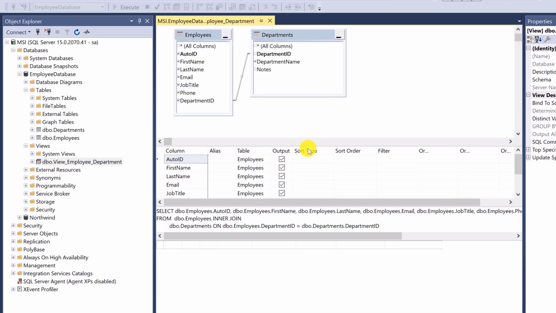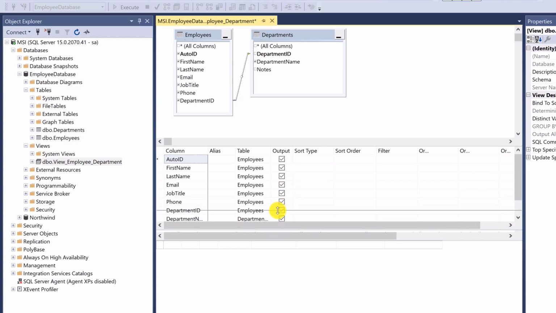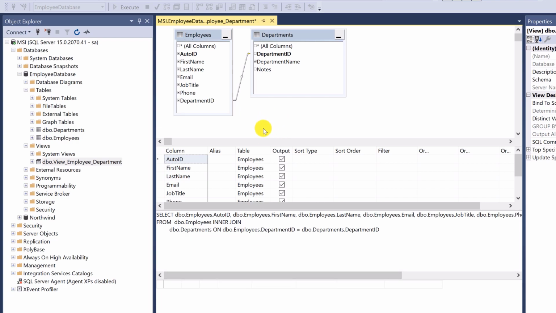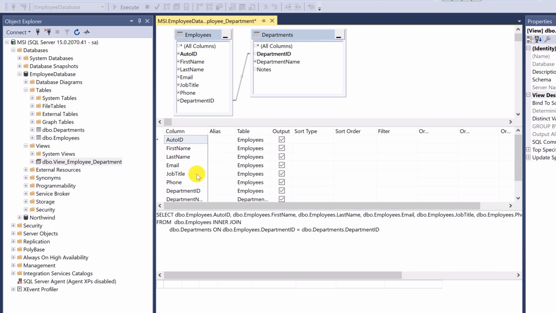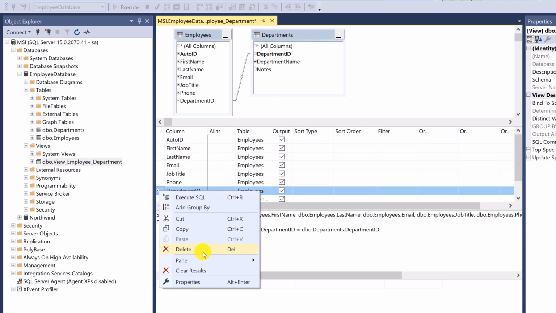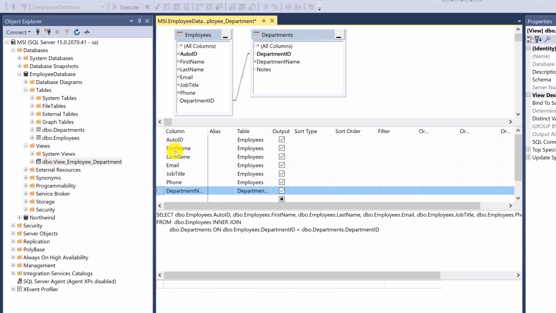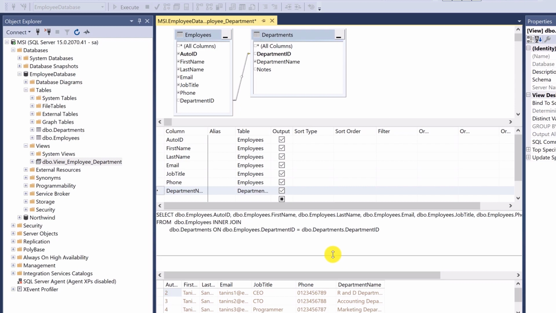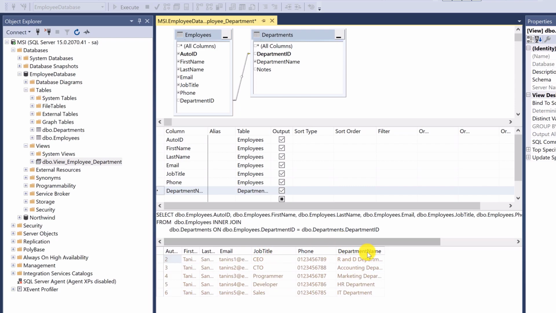Then you can choose any data you want. You can also expand the window. For example, I don't want ID. Right-click on ID and delete. Right-click to execute. Now the data is more beautiful, it no longer shows department ID. It shows only department name now.